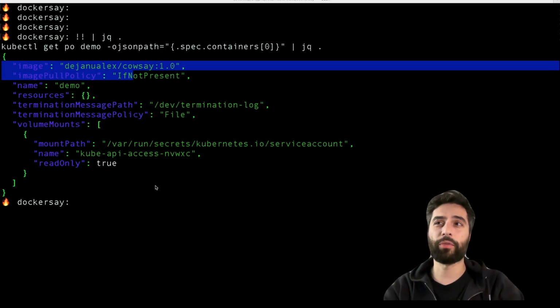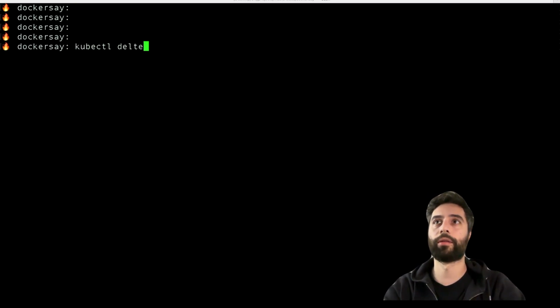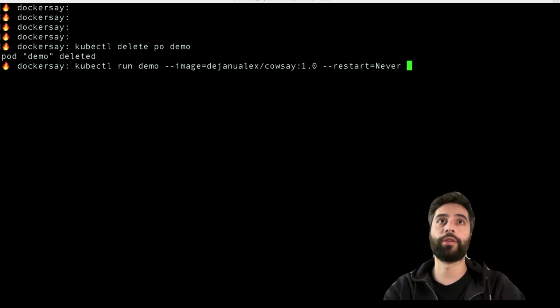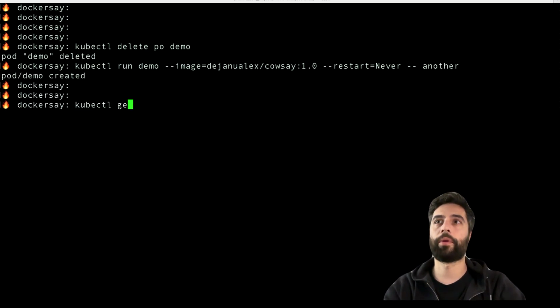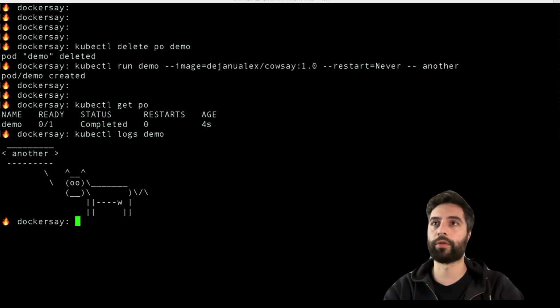Now if we would like to have another message, let's delete our pod in the default namespace. And now we spin up another pod and use args in order to override the arguments being passed to our container, and here we're going to use another. The pod has been successfully scheduled and run, and now if we do a logs on it, we can see that we have another as a message to our binary.